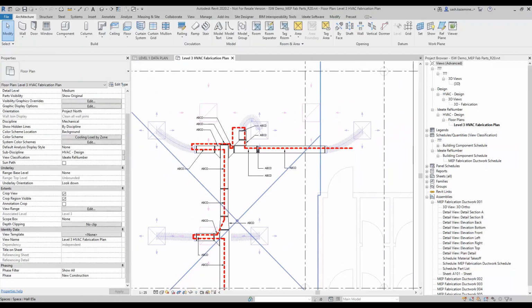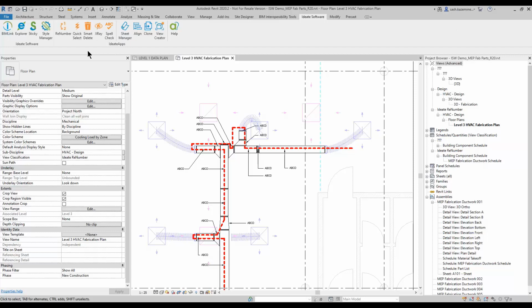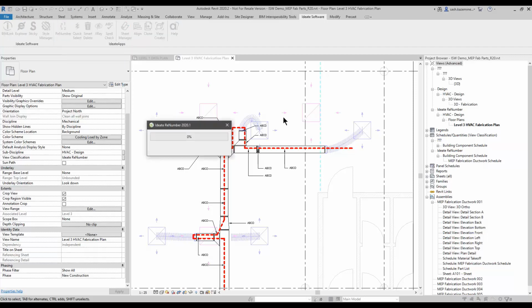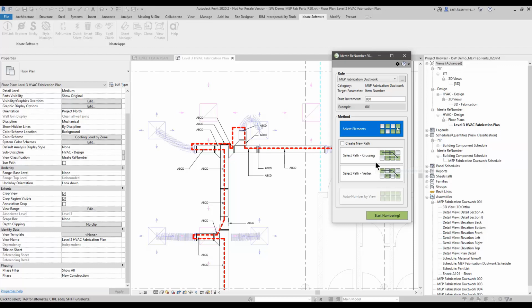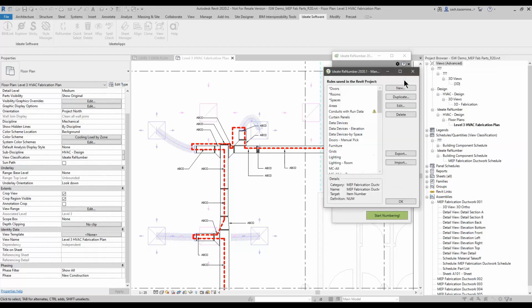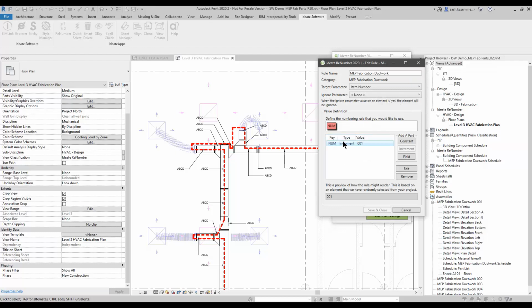And I want to show you some of the fabrication over here, okay? As I mentioned before, we're just going to be using an increment here. So if I go to Ideate software and I go to ReNumber, I'll show you what's going on. Again, we're going to show you the categories of elements that technically exist in this view, and one of them here is the MEP fabrication ductwork. Let me show you what that one looks like. If I come over to the rules for this one and I go to edit, all we're doing here is just an increment. That's all we are doing. There's nothing else. We're not grabbing any space data. We're not grabbing any sort of fabrication information.